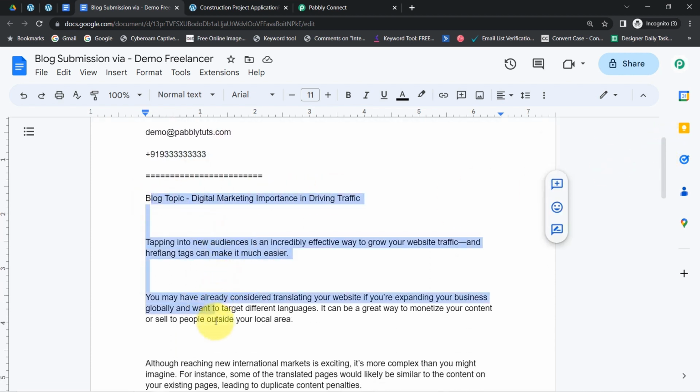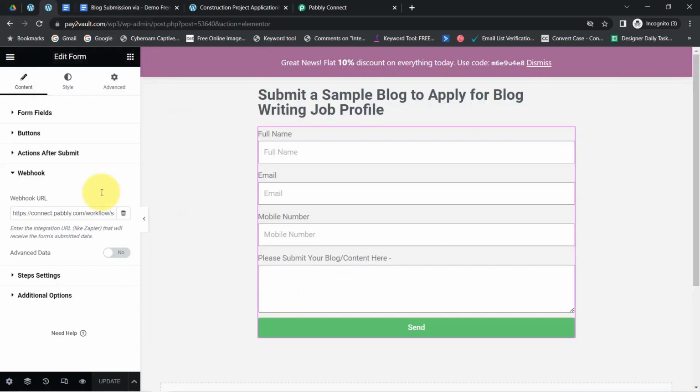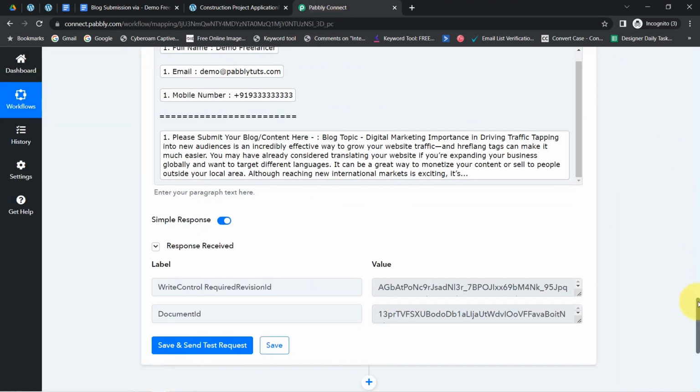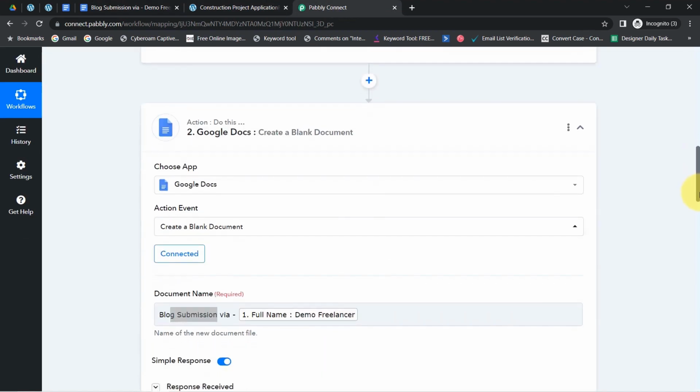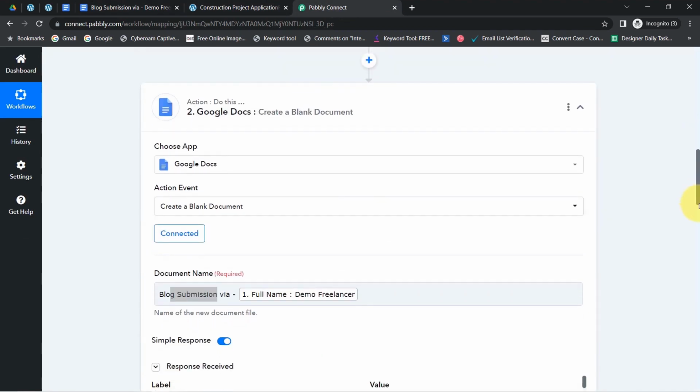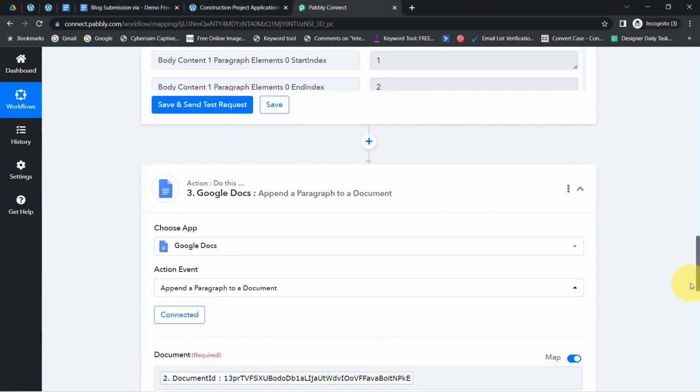So this is how, from now onwards, every time someone submits your Elementor forms, Pabbly Connect will instantly capture that data inside its dashboard, and then it will automatically send that data, basically update that data, into Google Docs. Firstly it is going to create a blank document, and in that blank document we can easily update the content.